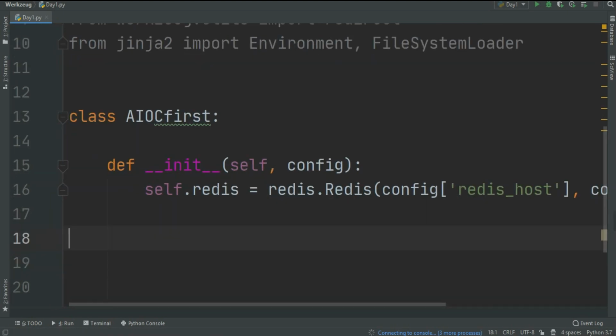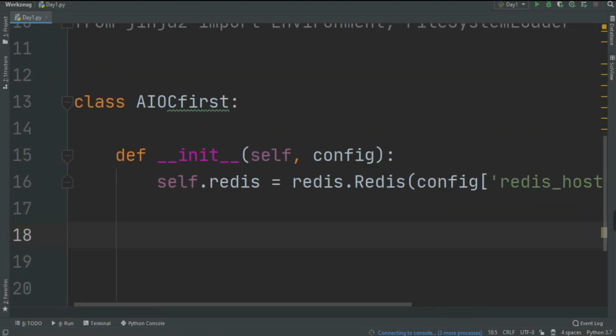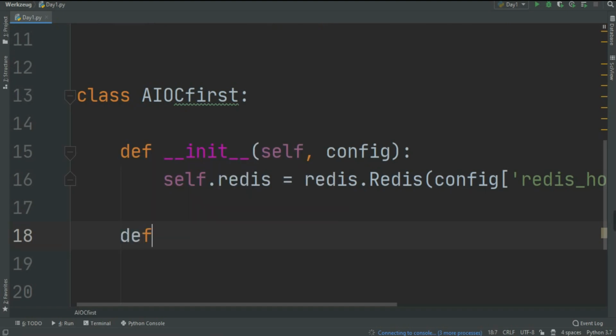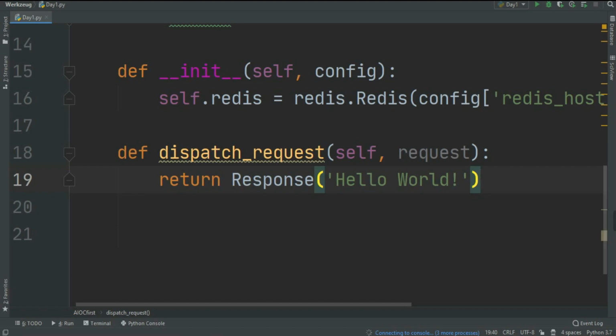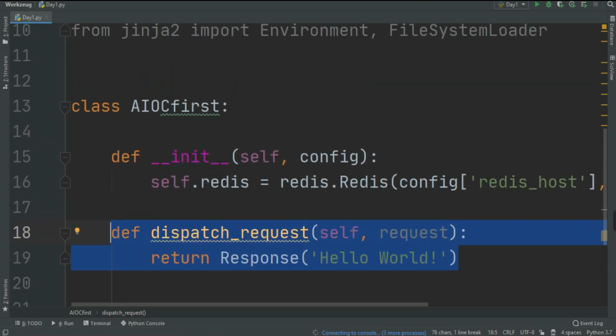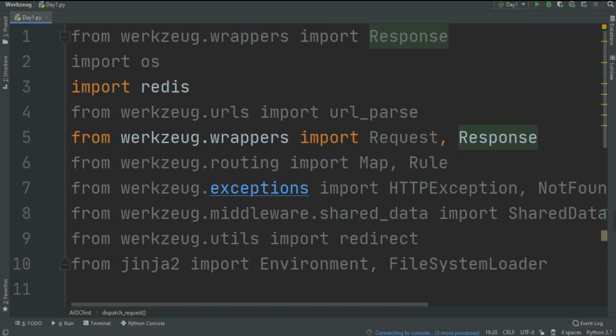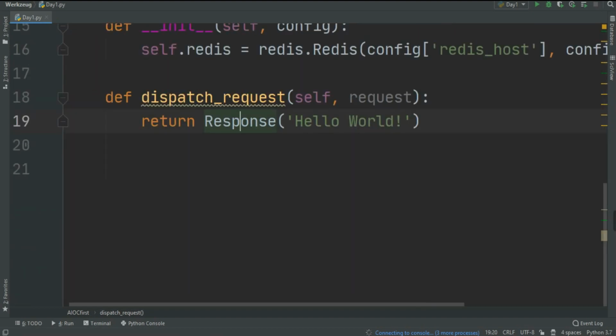Now we are going to send some data to the front end. Now that we created the server between the web page and our backend, let's use the data. We are going to pass simple data, which is just plain text, and for that we are going to create a dispatch request function, and in here we pass the request as the argument, and we simply return the response hello world. With this dispatch request we are going to send the response, and we use Response, from werkzeug.wrappers import Request and Response.